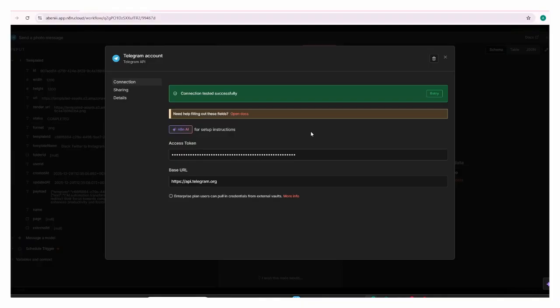Like I said, you just go to BotFather, and then you follow the whole process there and build your bot. Then immediately you get your access token from there and you input it here, and that is it.